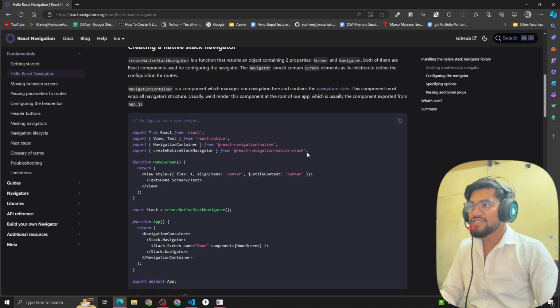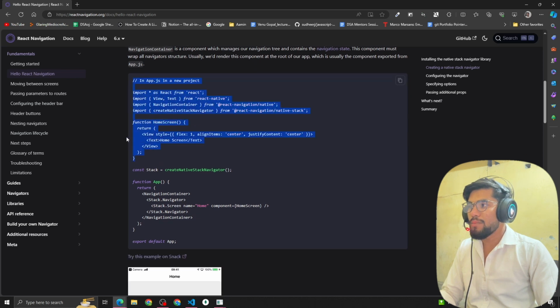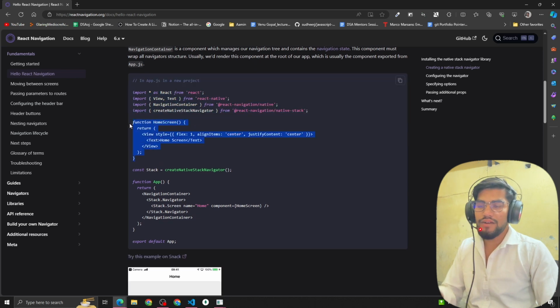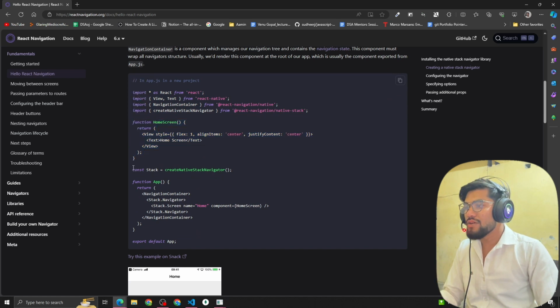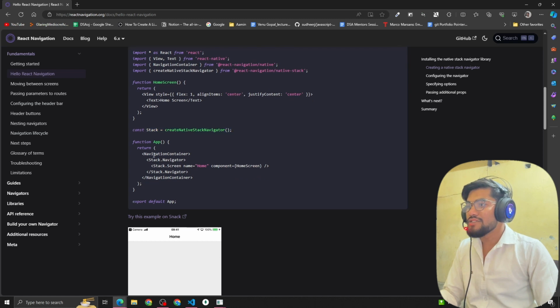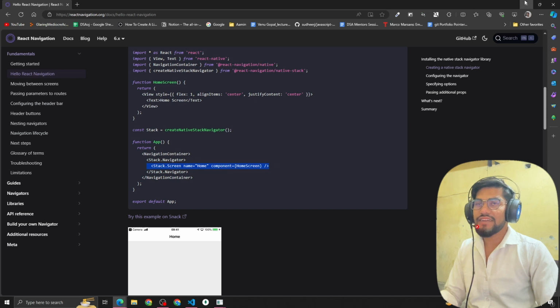After installing that stack navigator, you have to create a component like home screen, or whatever screens you want to make, and you have to initialize const Stack equals createNativeStackNavigator. Inside the root, you have to return the NavigationContainer, wrapping your whole element with the NavigationContainer. After that, we have Stack.Navigator, and inside the Stack.Navigator we're going to have a Stack.Screen. Okay, perfect. This is how we can create a stack navigator.